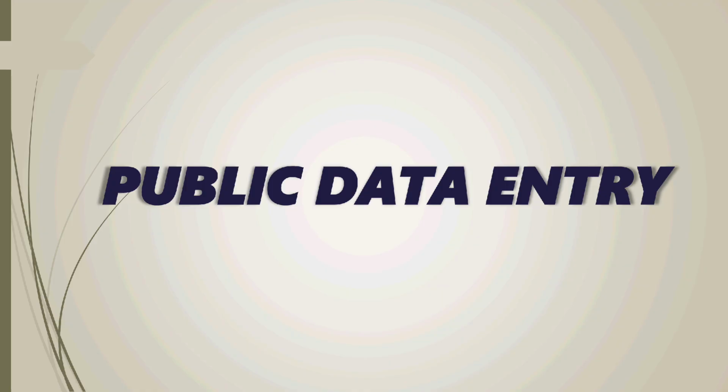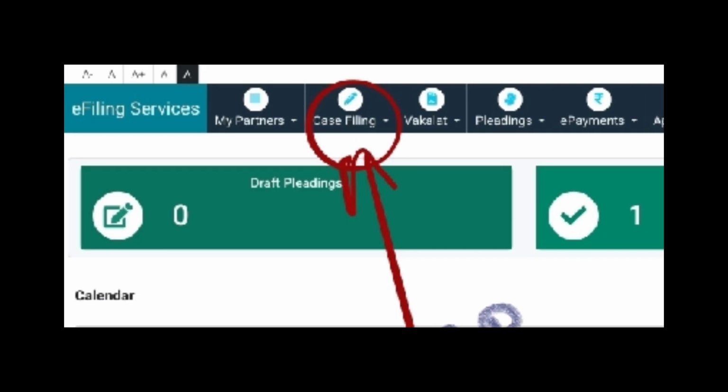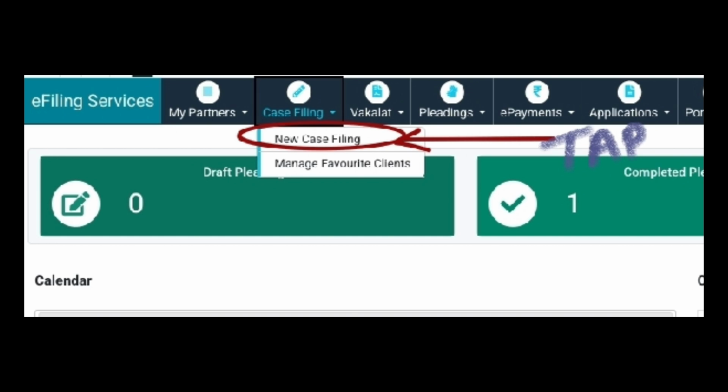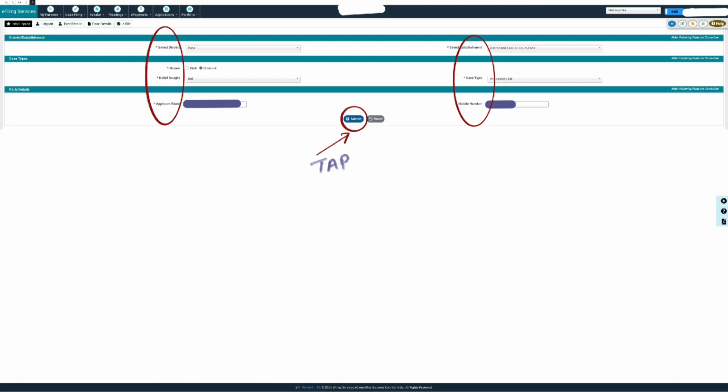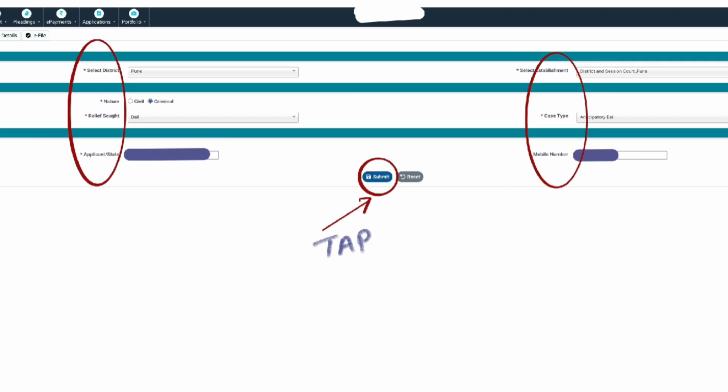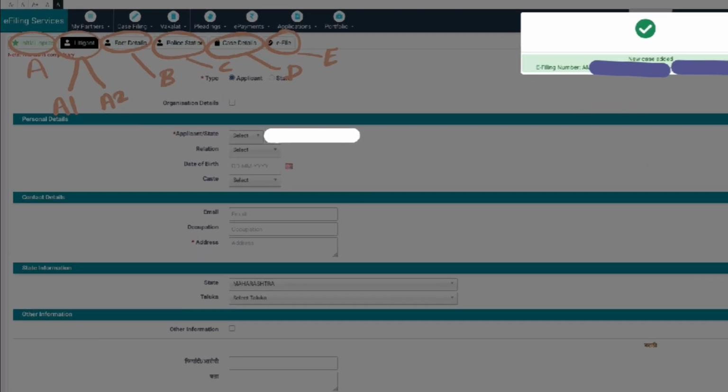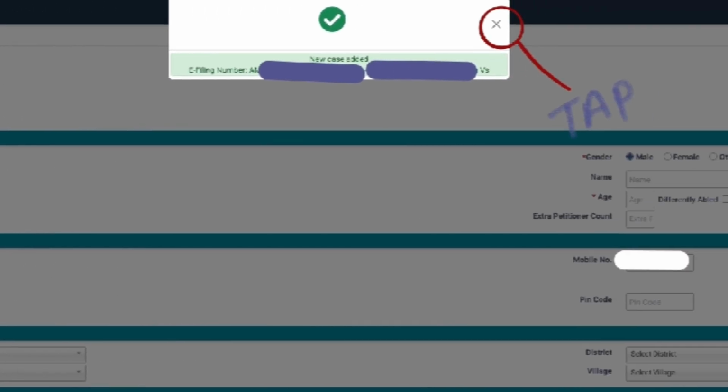Now, public data entry. Tap on case filing. Again tap on new case filing. Then fill all the details and tap on submit. Tap on close.